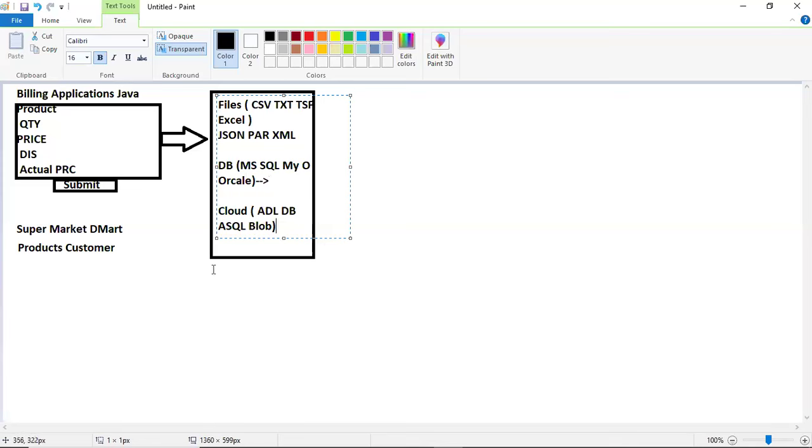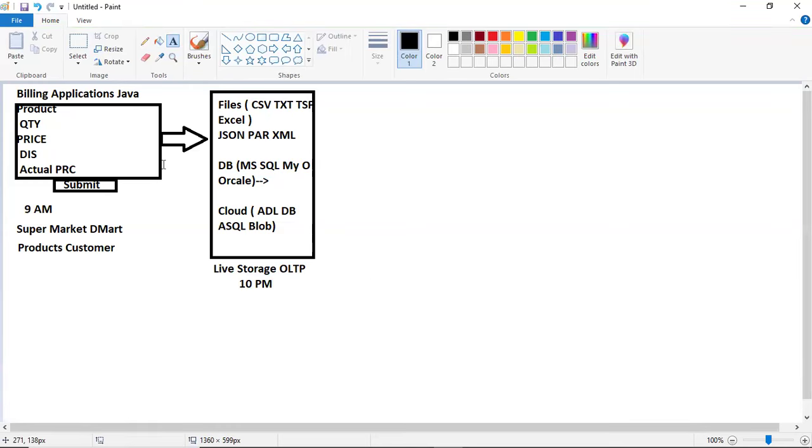So these storages we call live storages. We call them OLTP storages, online transaction processing storage. Whatever information you submit, when the store starts at 9 a.m. in the morning and closes at 10 p.m., all this information, the moment you submit it, will pass through and be saved in the databases or whatever the storages.